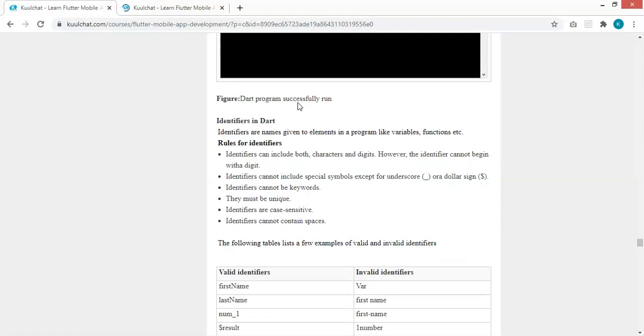There are rules for identifiers. When you decide to declare a variable name, there are rules you have to follow. These identifiers can include digits. However, the identifier cannot begin with a digit. So you cannot start a variable name with a digit, 0, 1, 2, 3, up to 9. Numbers can be in between. So you have to start with either an underscore or a letter, then you can put the numbers in between.